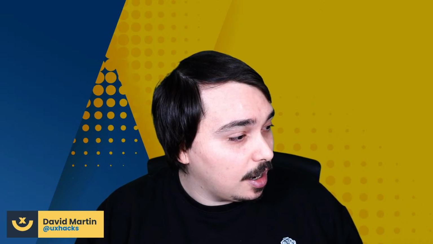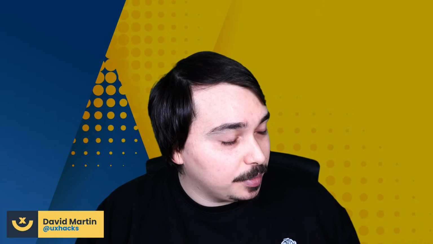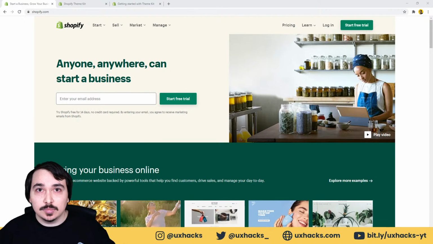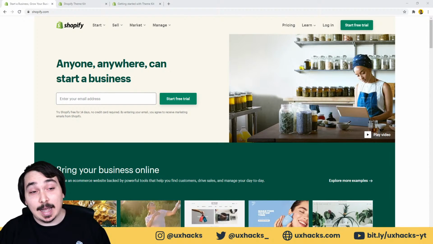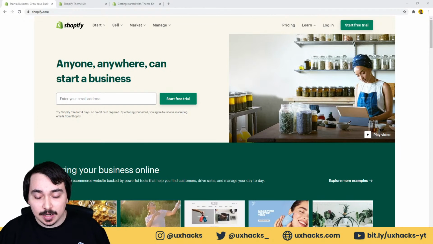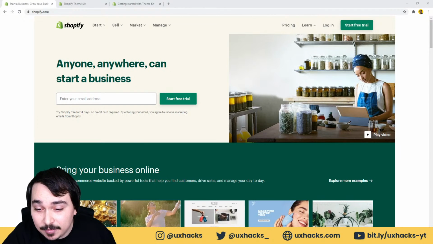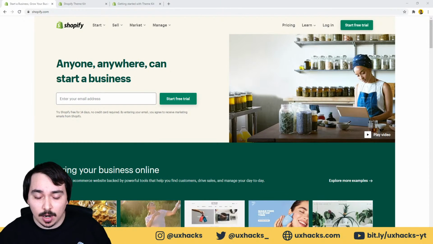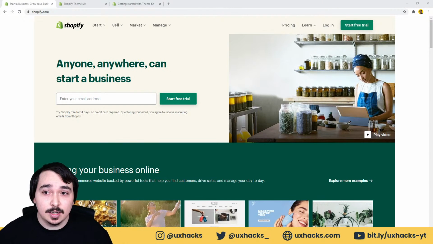But first, let's jump into my browser, and we're just going to set up a Shopify account. This is the one step that I did prior, just to make sure that you guys wouldn't have to pay for anything, because as a developer, I don't want to bring on any additional costs if I can avoid it.